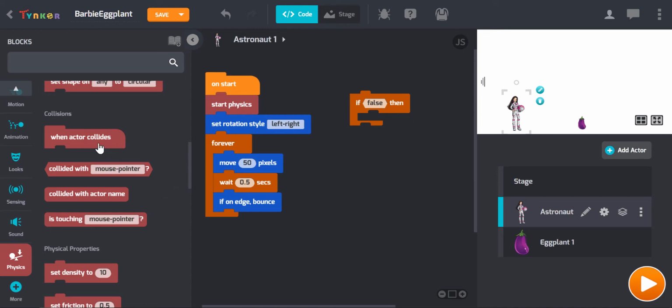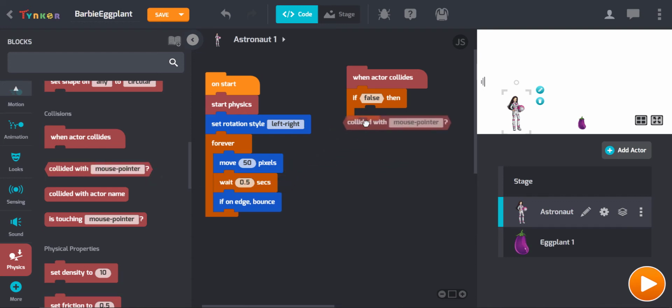So first, let's grab this one which starts things off. It says when actor collides. Pop that on top. When this actor, in other words, when astronaut Barbie collides, if she happens to collide with the eggplant, well, we haven't said that yet, so let's pop that in there, and it's this block here, collided with. At the moment it says mouse pointer, but we're going to change that.